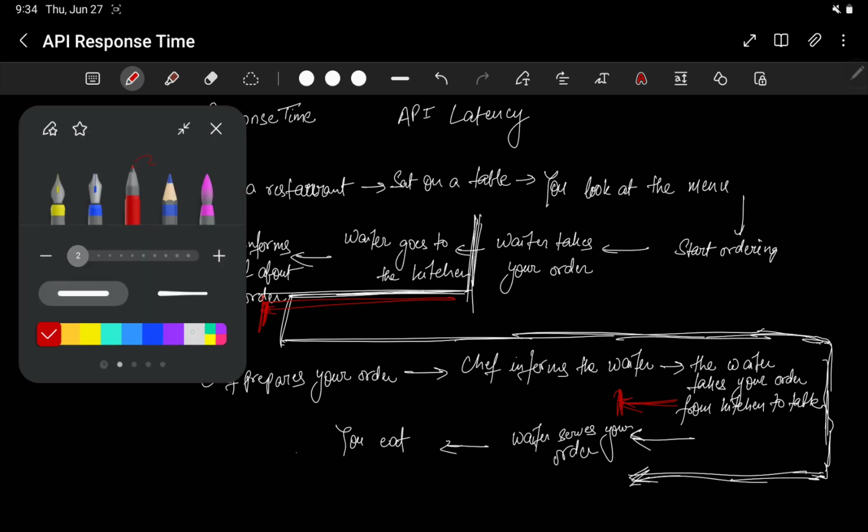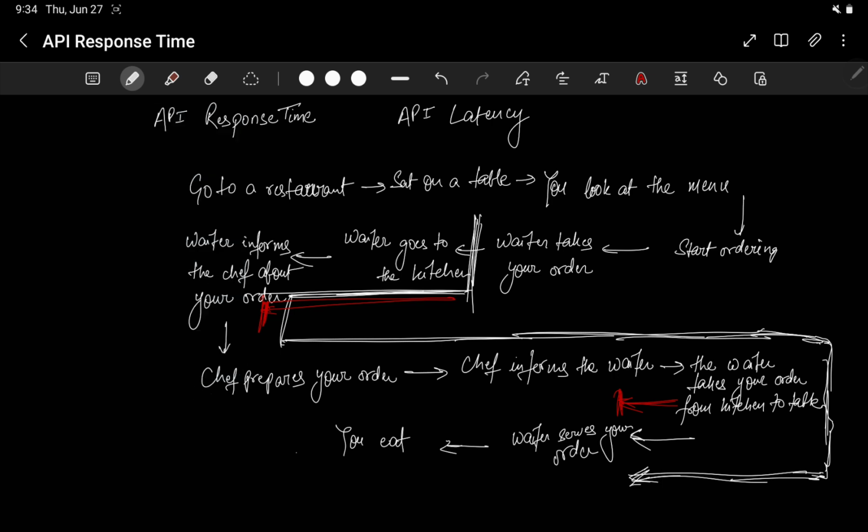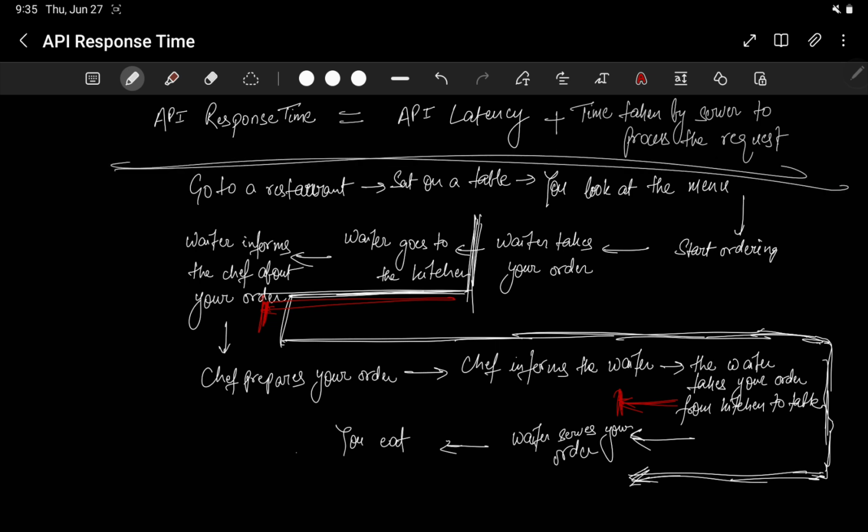I hope this analogy is clear. So basically there is an equation between API response time and API latency: API response time is equal to the sum of API latency and the time taken by the server to process the request. That's it. Now you will never forget this. If somebody asks what's the difference between API response time and API latency, you will not get confused. You will remember that API response time is a summation of API latency and something else, and that something is just the time taken by the server to process the request.